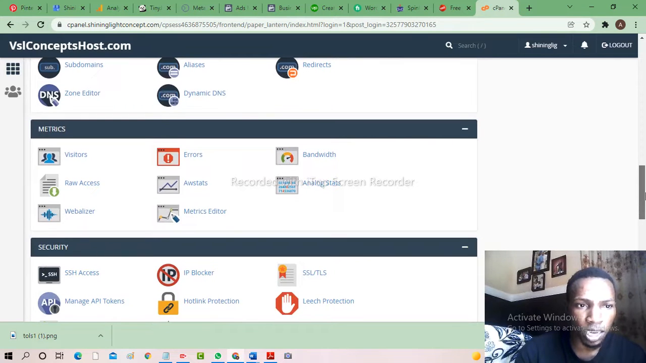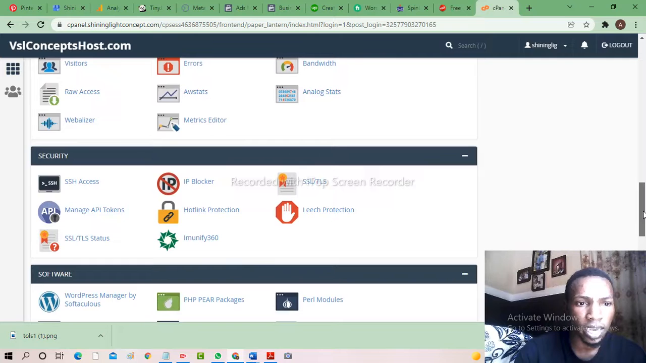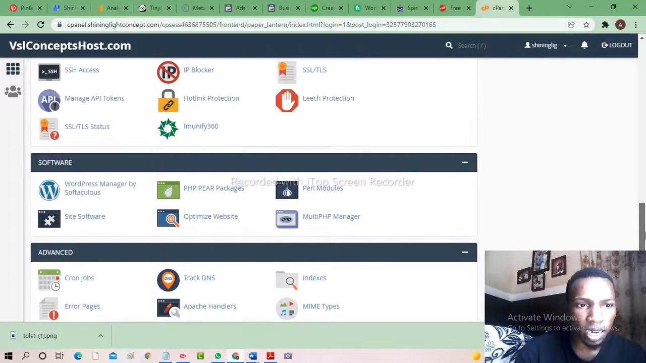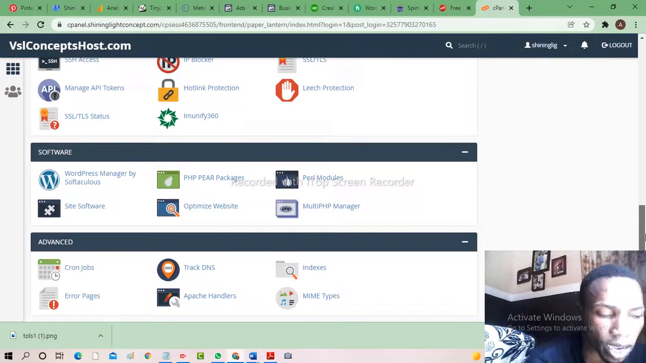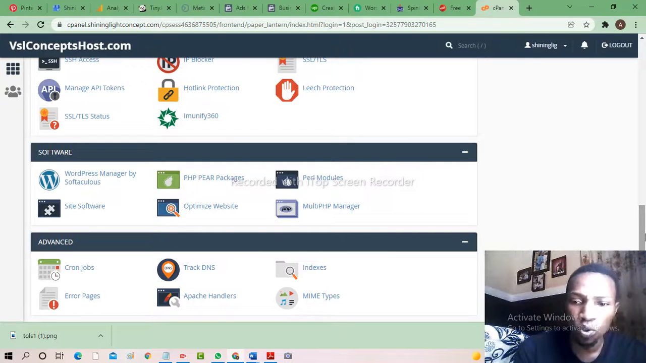If you move down below again, you see the metrics. Under the metrics, you see visitors, errors, bandwidth, raw access, webalizer, analog stats. These are the things you see under the metrics. If you move down below as well, you see the security, the SSL, the IP blocker, the hotlink, manage API tokens, etc. So when you move down again, you see software. Under the software, we have like 5 or 6 modules of software that has been designed that will assist you in the process of designing your website.